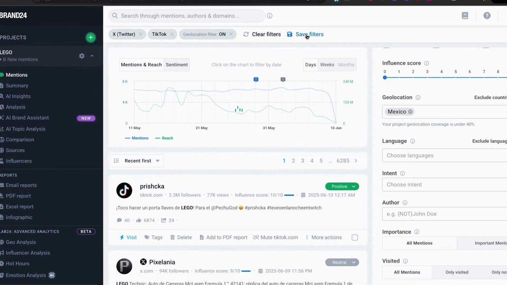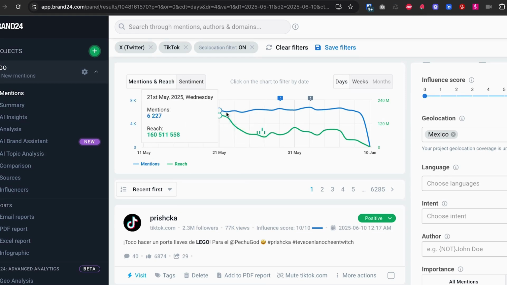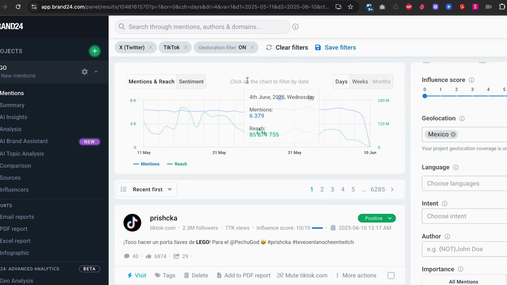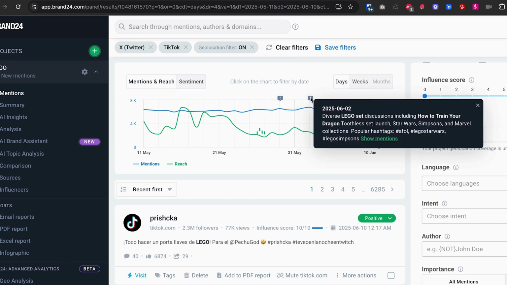Don't forget to check out the mentions chart, which highlights spikes and drops in your mentions, reach, and sentiment. If you're on a Pro or higher plan, our AI-powered events tool will even explain to you what caused those spikes. Don't have this feature in your plan but want to test it?